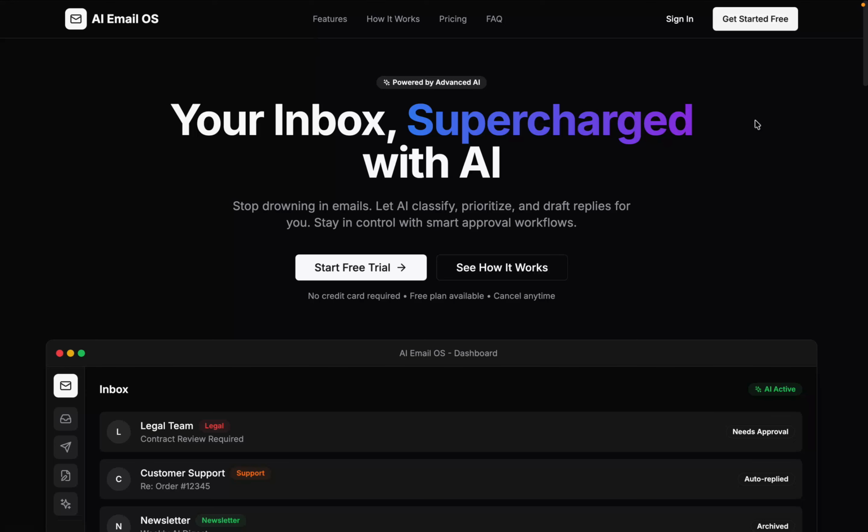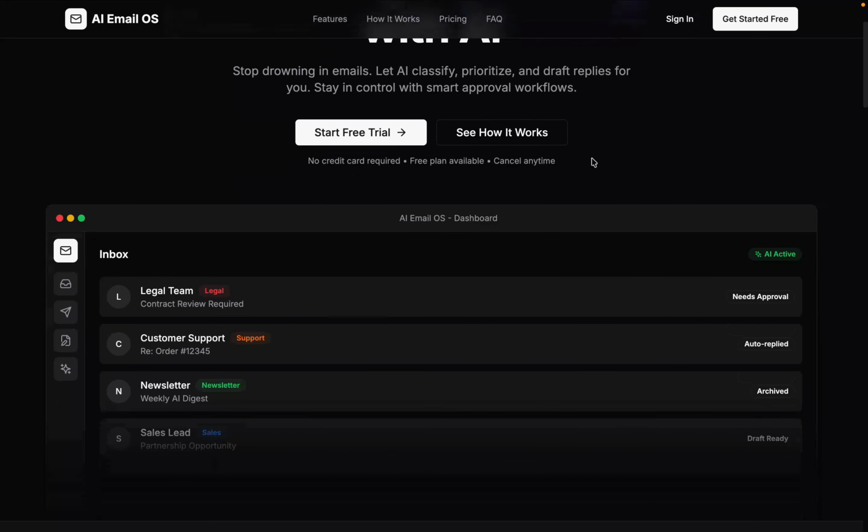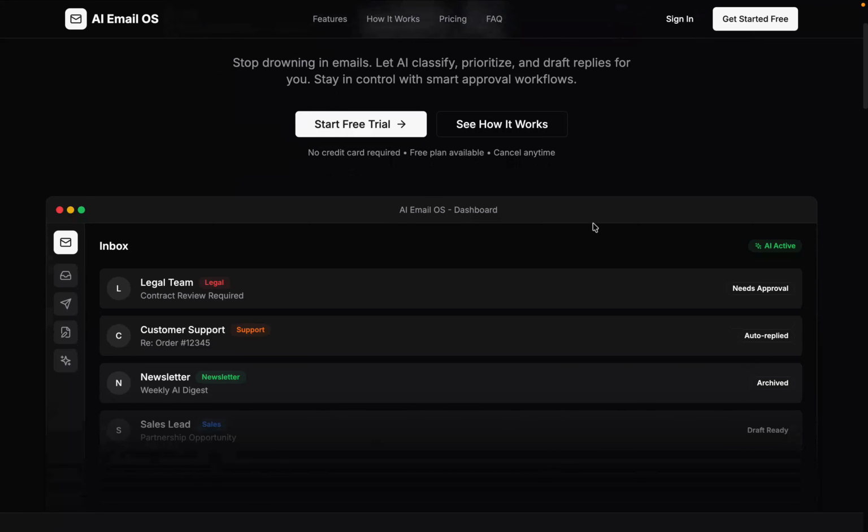You will have this dashboard where we are displaying the details about this product. You will find your inbox supercharged with AI. We give full access to the inbox and it's going to perform all the tasks. You will find the description. If you want to start, you can click here, and you can click here to check how it works. That's what we have in the hero section. If you come down, we have the dashboard, so that's how it's going to look.